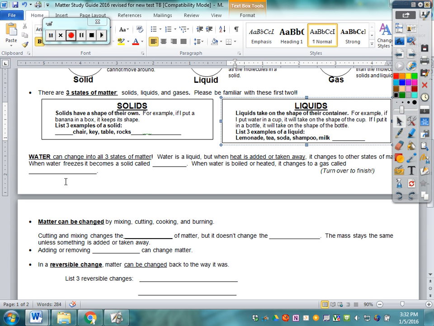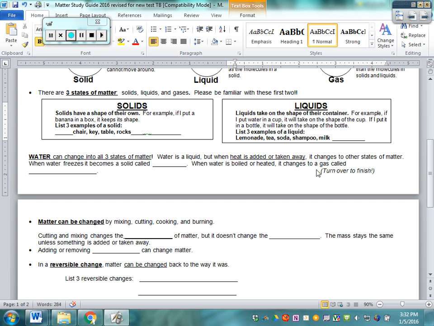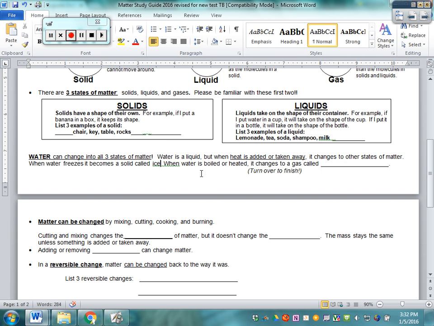And then we have water, which can change into all 3 states of matter. Water is a liquid, but when heat is added or taken away, it changes to other states of matter. Water can freeze. When water freezes, it becomes a solid called ice. When water is boiled or heated, it changes to a gas called vapor. So those are some things that we talked about, the water becoming all 3 states of matter.